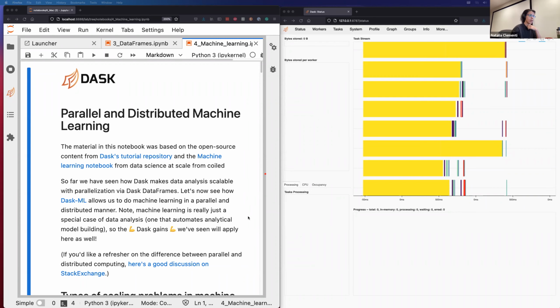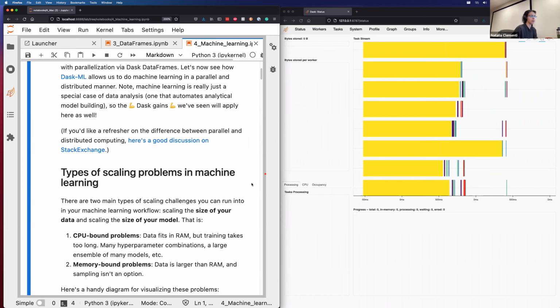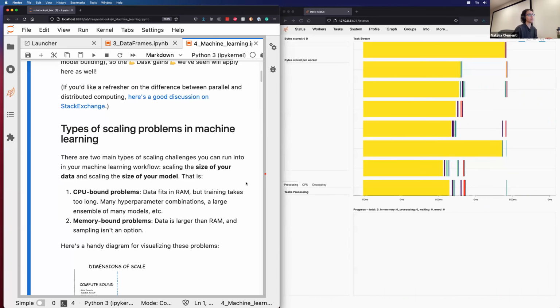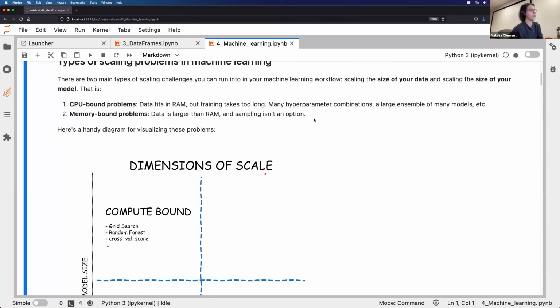This part of the tutorial is a short version of the machine learning part of the main Dask tutorial. It was so well written that we just readapted it and made it a little bit shorter. In machine learning, we will have more or less two kinds of problems. I'm going to make this bigger until we use the dashboard.